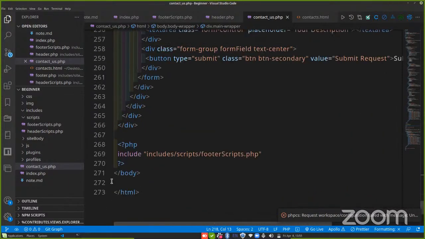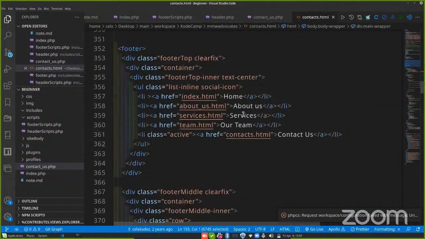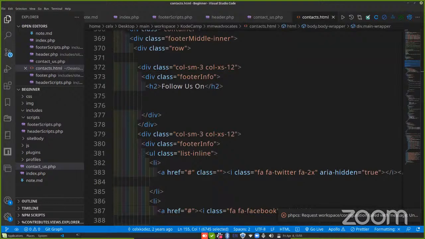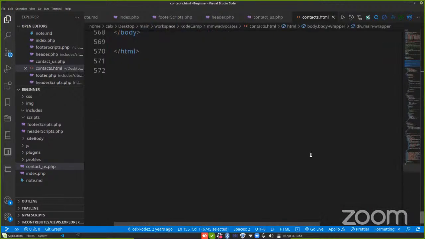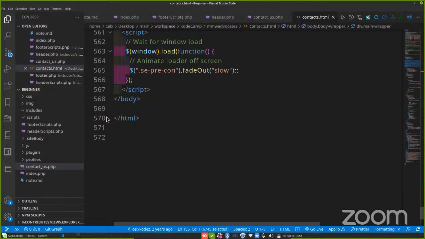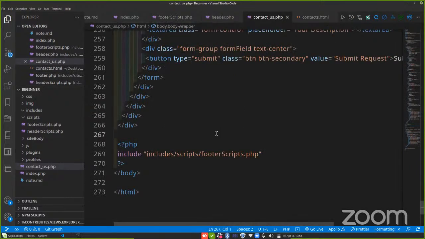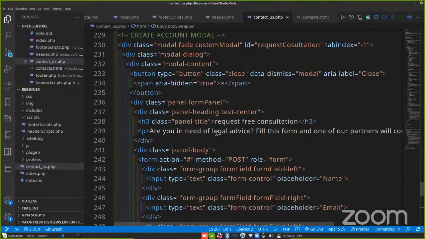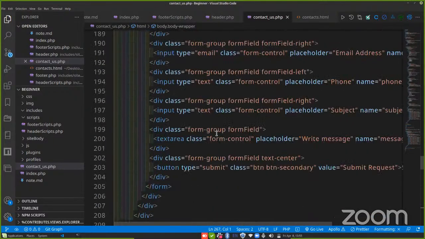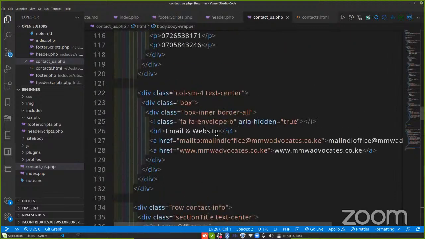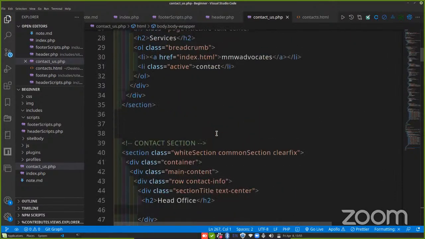So we have about 279 as against 570. Okay. So now you can see we've been able to reuse some important parts of the pages, all right? In reproducing other pages. So for now, we'll leave this like this.